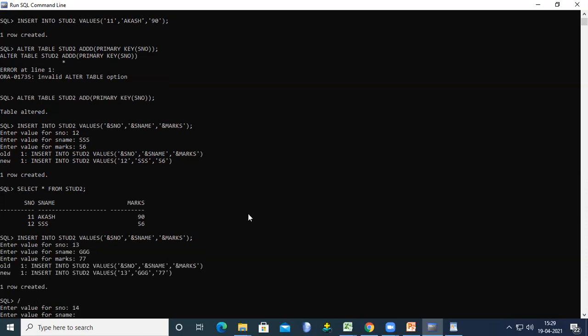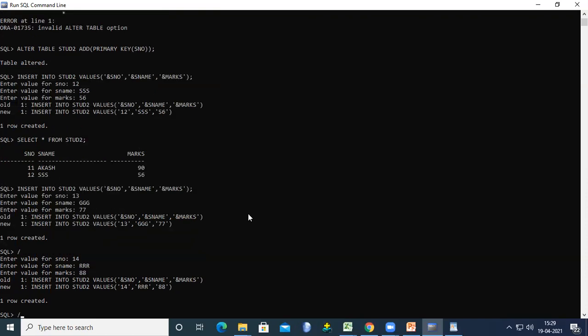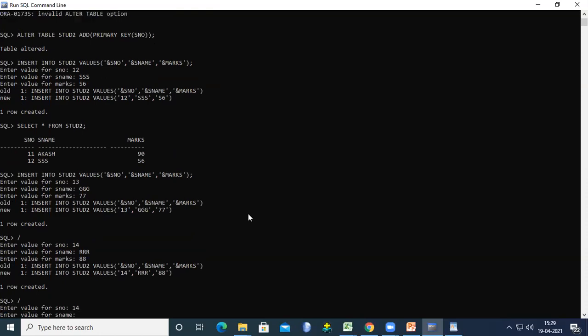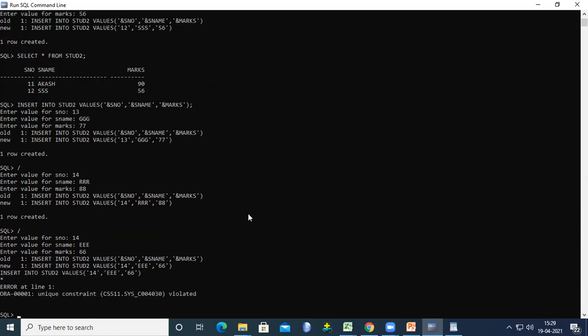Student number is 14. For example, if I give the same student number, we will see later. Student name, for example, triple R, marks 88. Again I'm using slash, student number. I already gave 14, right? So now again I'm giving 14. If I give it like this, the primary key should restrict that value. This type of constraint is referred to as key constraint or primary key. Triple E, marks 66. If you observe here, unique constraint is violated.